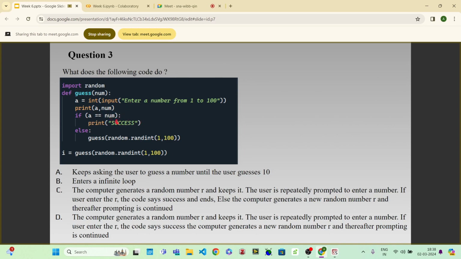we will compare that number, and if it is true, that means success. Otherwise, it will again generate some random number, and then we have to again enter some number, and this thing will continue. So the explanation is that the user is repeatedly prompted to enter a number.